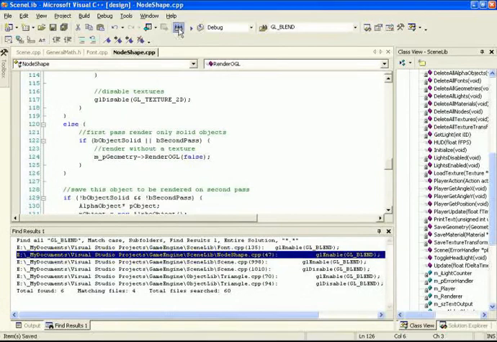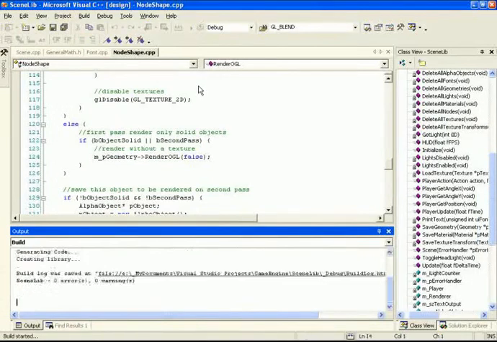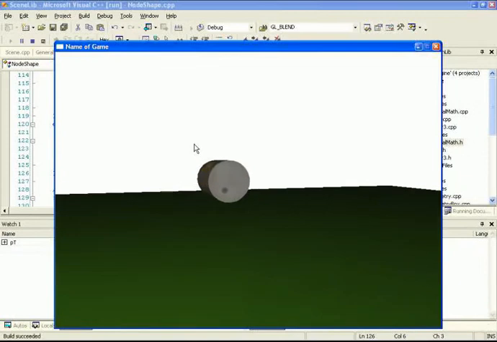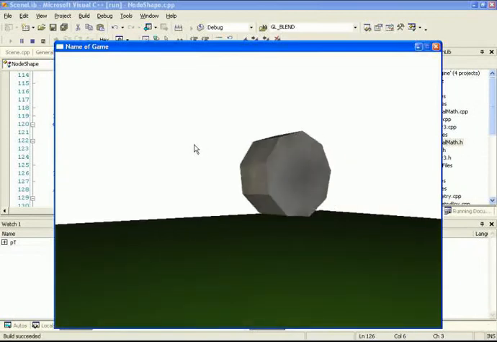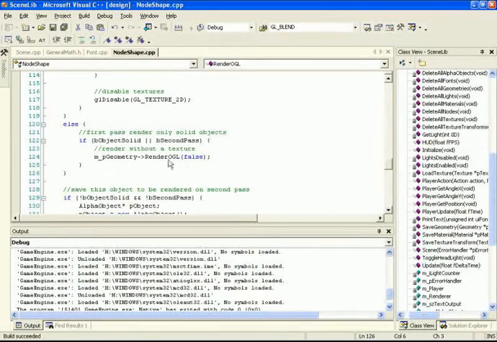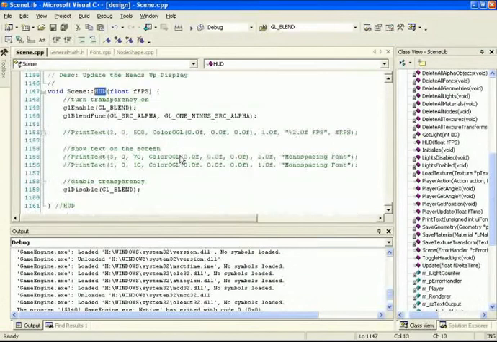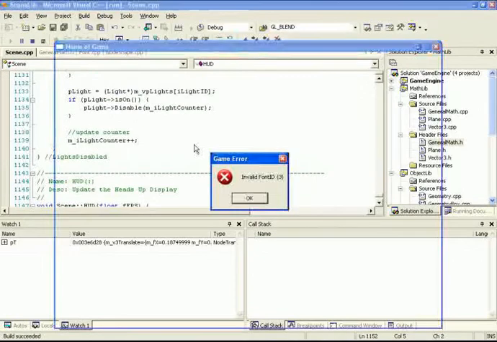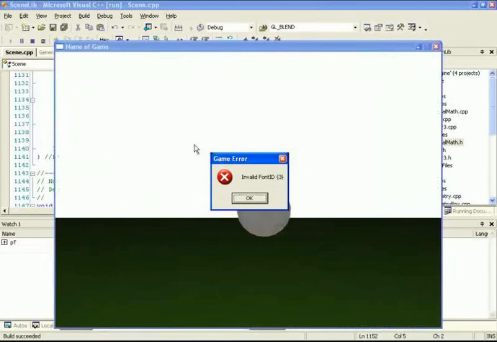So let's go and save this, build it, and okay, so now still running, but now if we were to use the HUD, let's go and just quickly print something to the screen, maybe the frames per second. Now you don't have to worry about the text not being displayed on the screen. Oh, we get an error here, invalid font ID.